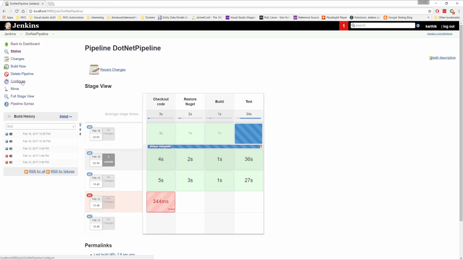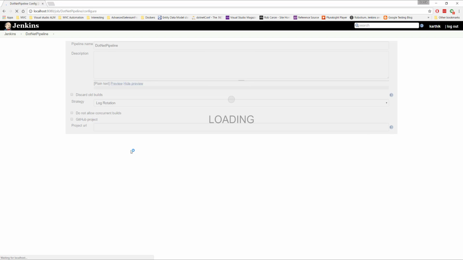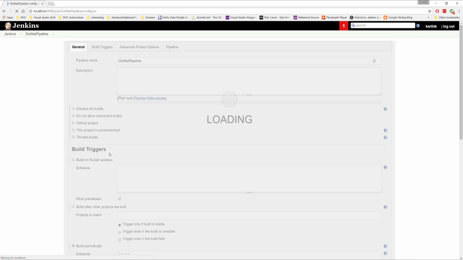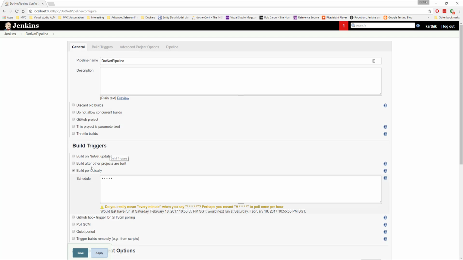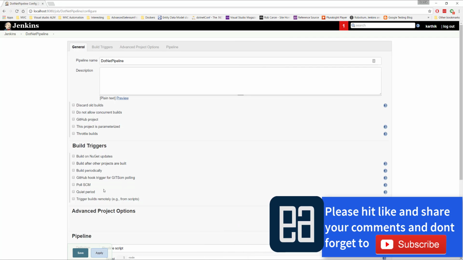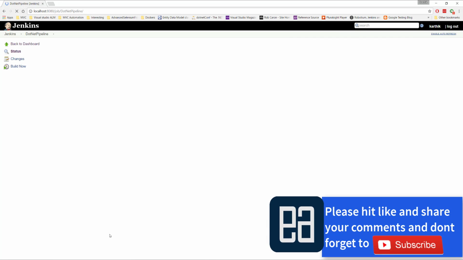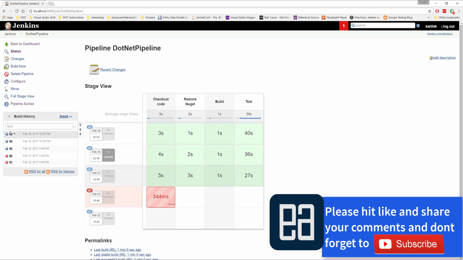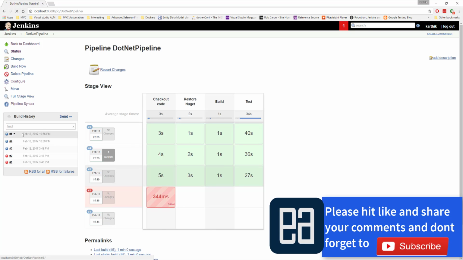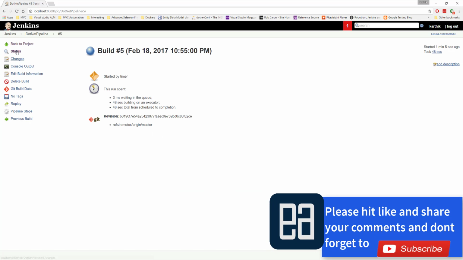I'm going to quickly go to the configure option once again, and I'm going to disable this for now, because it's going to be a bottleneck for my machine since it's going to execute after every minute. So I'm just going to save it right now. And you can see that the test execution is happening, and the build execution is also happening.